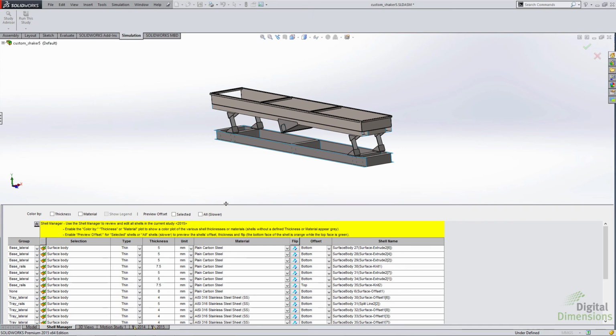Which will itemize every single surface body and allow us to enter the material type, the model type, thin or thick, the actual thickness, the units, the material associated to the body, the offset, those traditional offsets, the bottom, top, middle, and the ratio that we're all used to in previous releases of simulation, and the actual shell name. The reason behind the shell manager, again, is to organize your shell elements in one consolidated area.